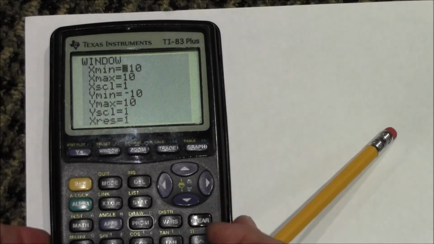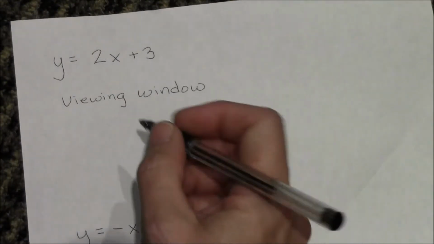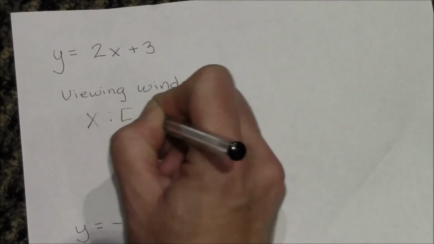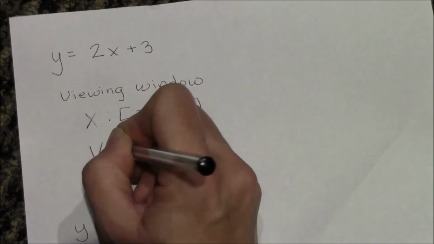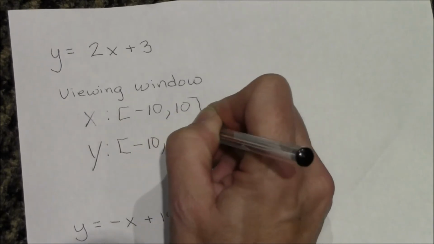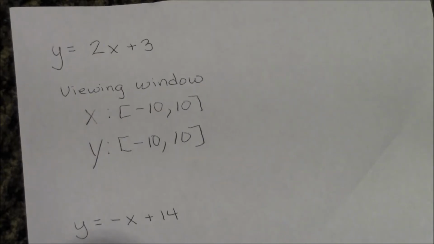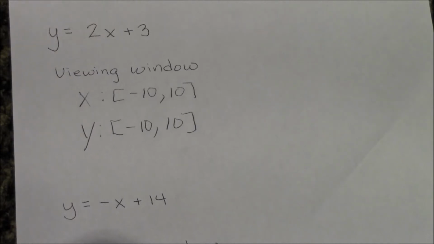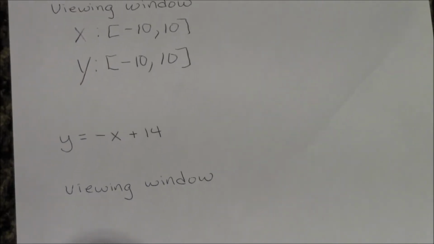So what I want to do is write down the window settings, because that's what our lesson is about today. So for x, we're going to have from -10 to 10, and for y, we've set our window at also -10 to 10. The viewing window is important because we need to be able to see your x-intercept and your y-intercept on your graph. All right, let's do another one.